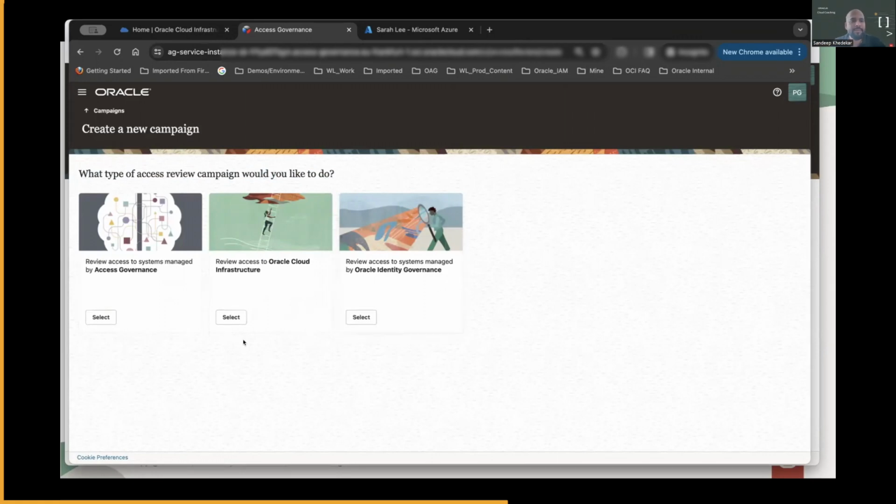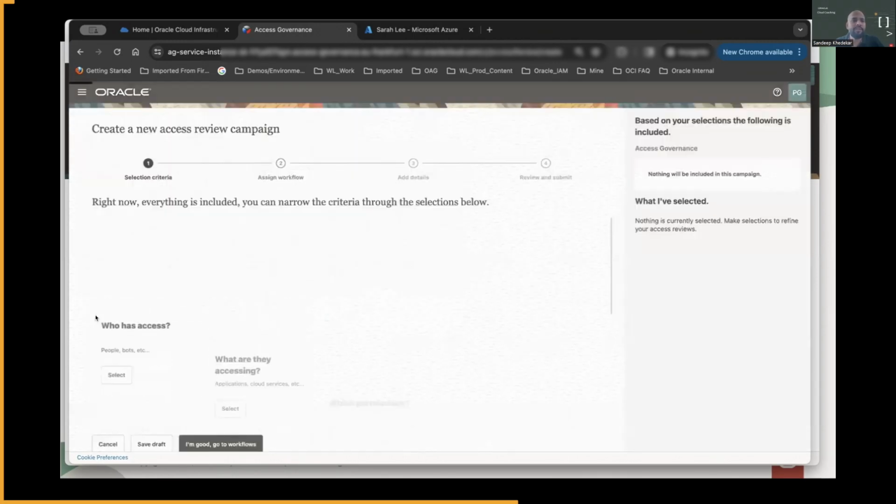So basically, as we create the campaigns, access governance can create a campaign for the systems that it is managing directly, which is Entra ID in this case. But it can also talk to Oracle Identity Governance, the on-premise system, to treat it as a data source, as well as OCI, which is what Arthur is going to talk to you about today.